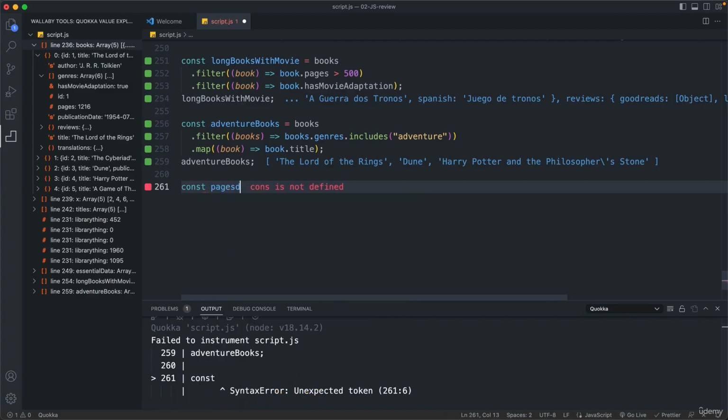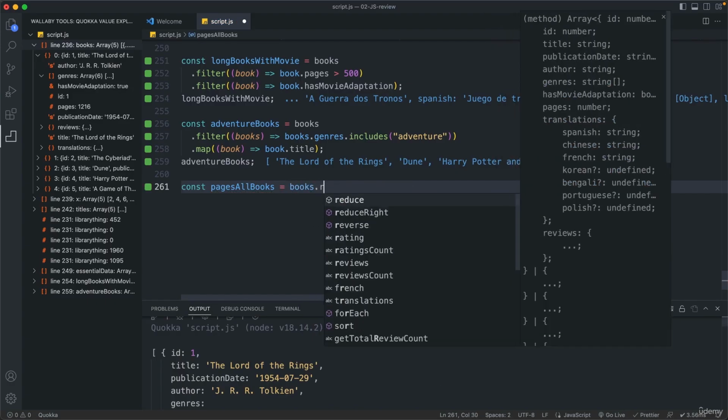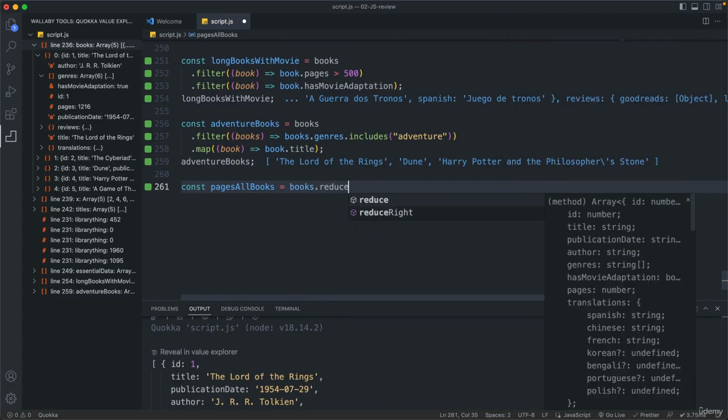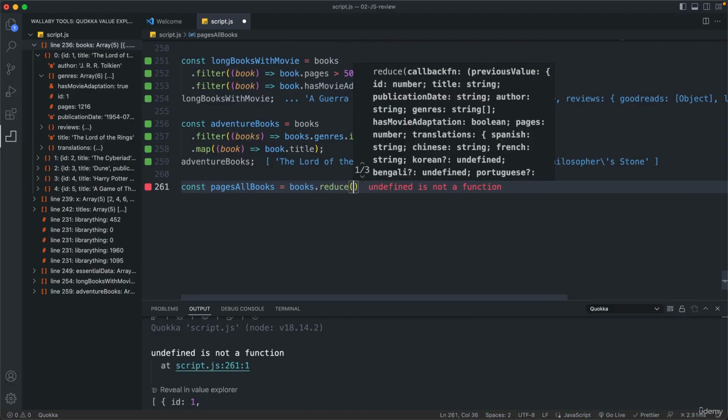So let's say pages, all books, and then books.reduce. Now the reduce method also takes in a callback function, which will be executed for each element of the array, and as a second argument, it also takes in a starter value, basically. But before we go into these, let's actually understand what the reduce method does and what it's used for.